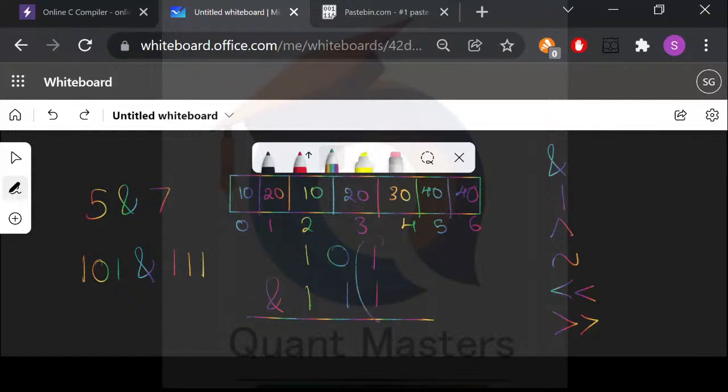If you take a look at this, 1 and 1, both are true, so the output is true. Since it says AND, both must be true. Here you take 0 and 1, both are not true, so the output is 0. 1 and 1, both are true, the output is 1. Coincidentally, the output of 5 and 7 is one of the inputs, that is 5. It will not always be the case like this. So here we are supposed to get 5 as the output.